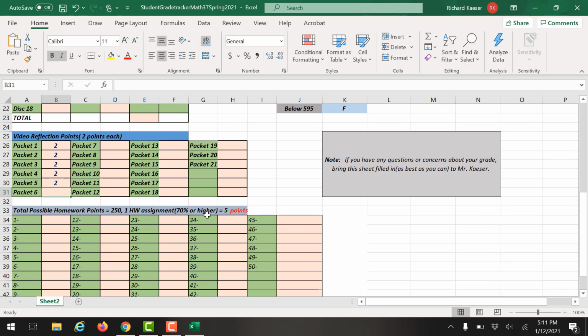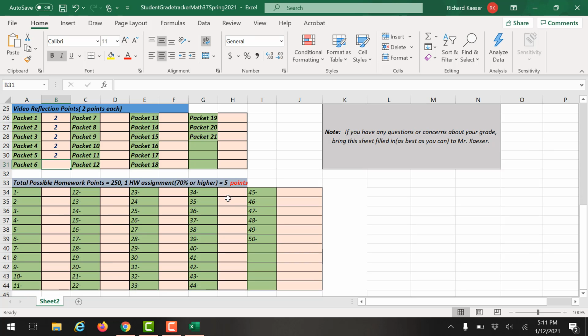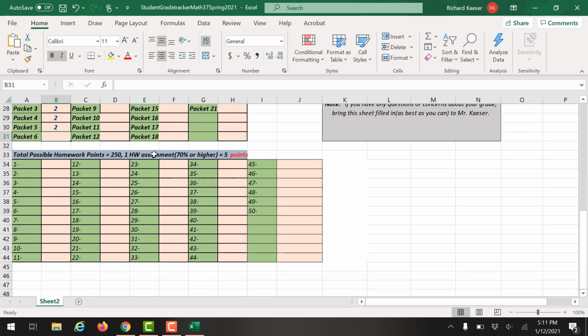Similarly for homework, each homework is, so this is actually where it gets tricky on Canvas. Each homework assignment is worth 5 points.